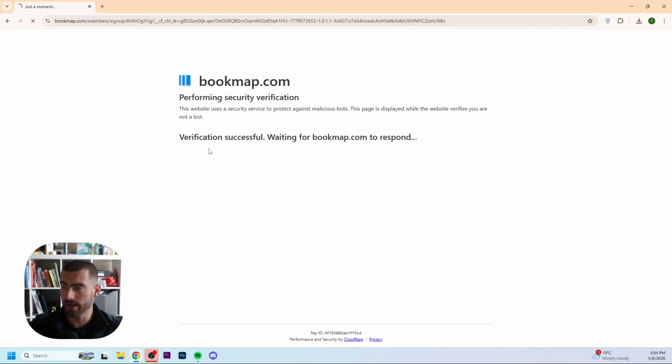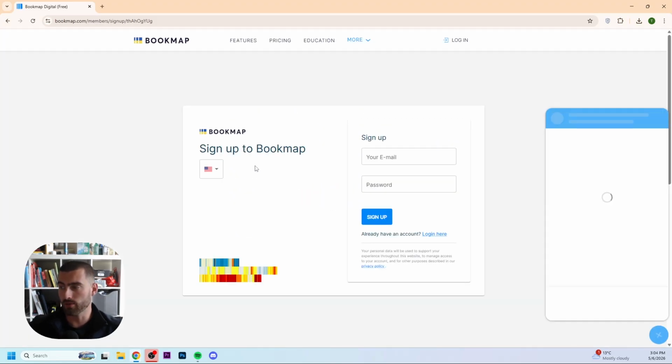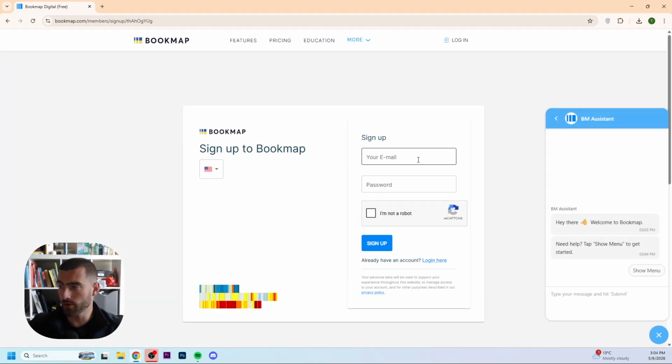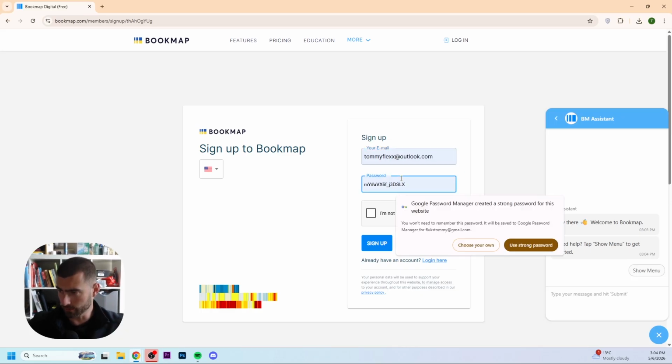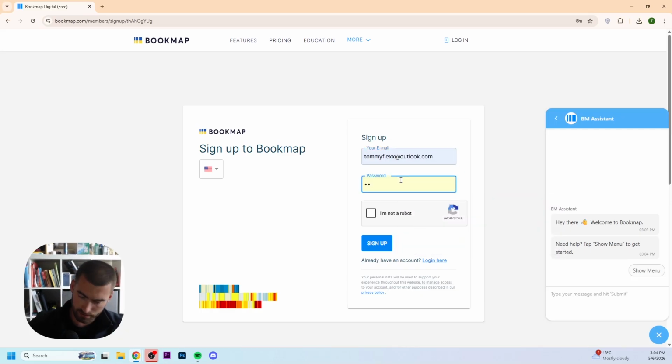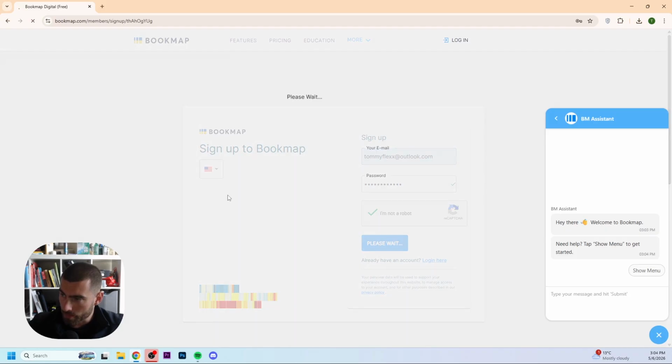Then he's verifying, and then after this we can create ourselves an account. So we fill in right here our email address. So we will do this right here. Create ourselves a nice password. Then we select right here, I'm not a robot. And then we select right here, sign up. Then right now he's creating our account right here.